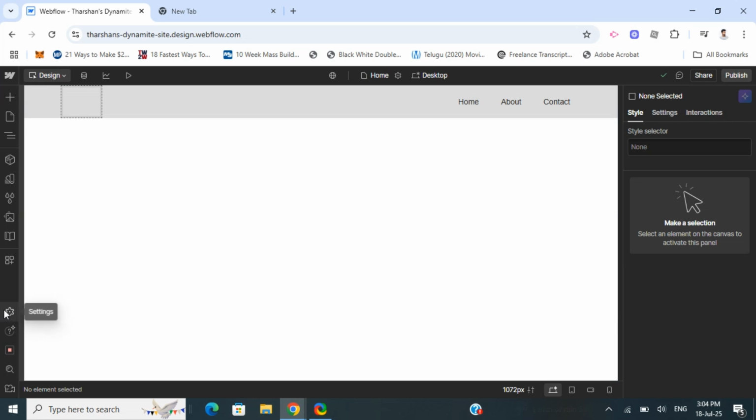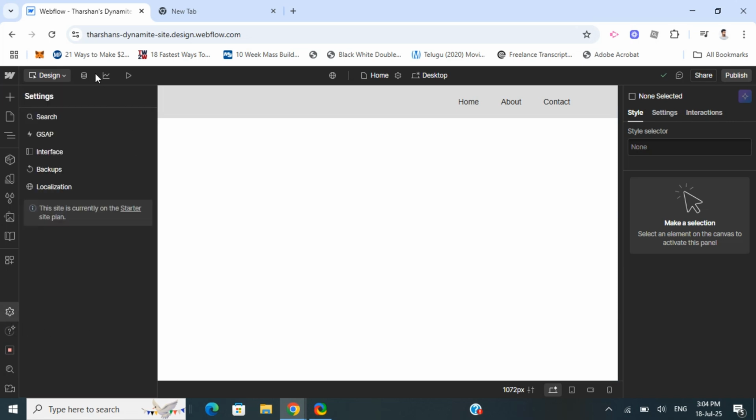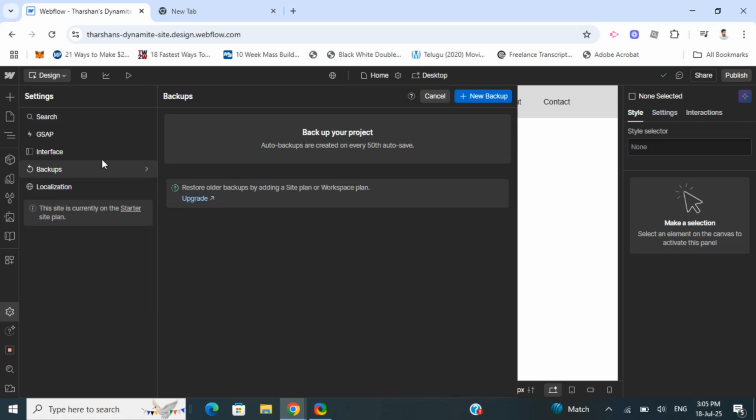Once you've opened it up and the site loads, all you're going to do is click on the settings, which is on your left side menu. Click on it and this will open up your settings page. From here, select the backup option. Click on backups, and it will open up the backup page.